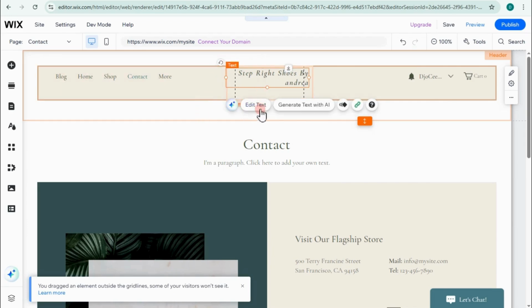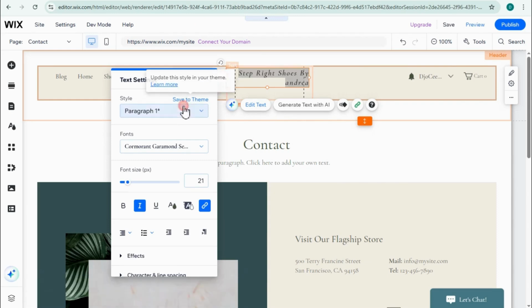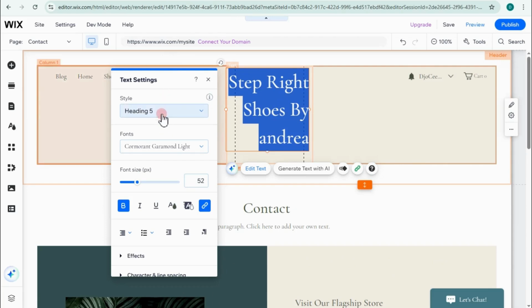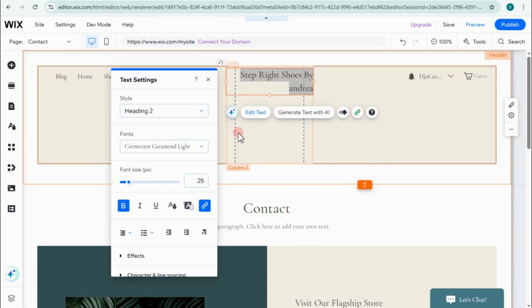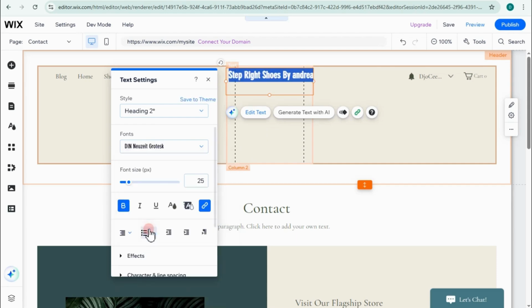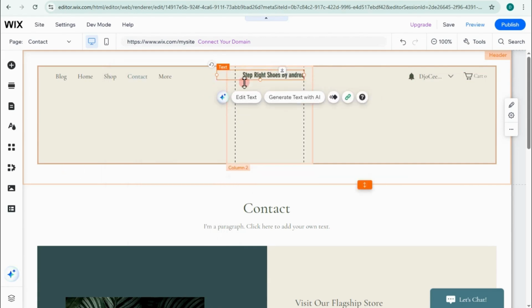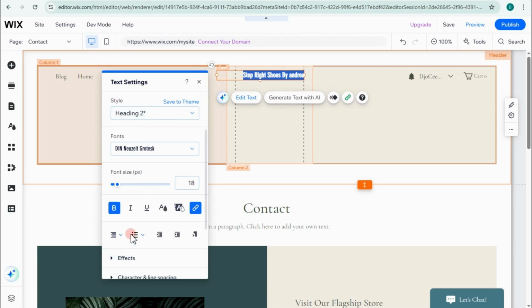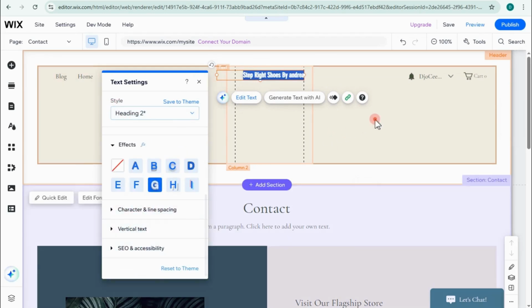So to edit text, you just have to click edit text right here. You can change the heading, okay, if you want. But I just want this one right here. And then for fonts, you can change that by tapping this one right here. Also for font size, if you want to make it smaller, everything is up to you. Okay, let me tap edit text again, effects, okay, and so on.